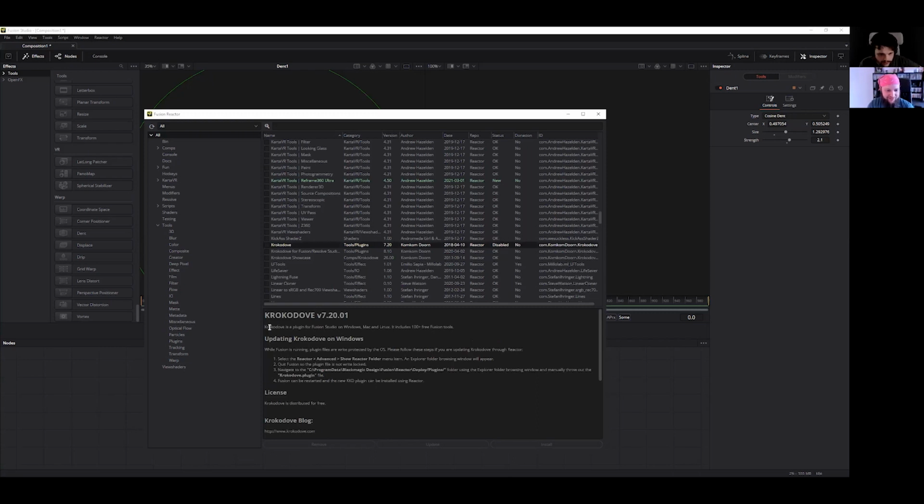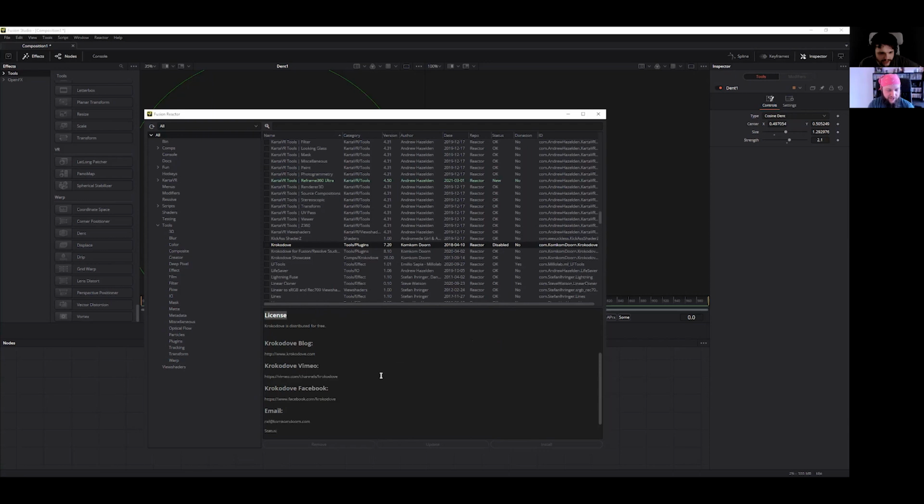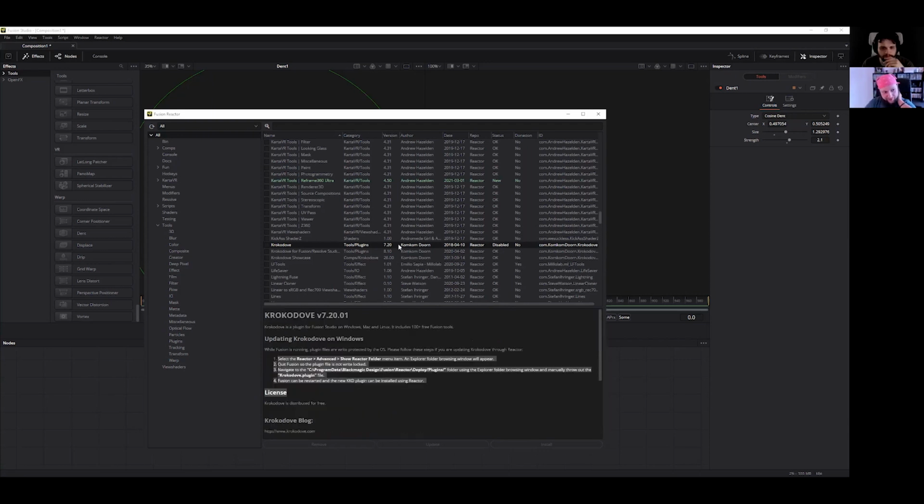Then there's also Crocodile. It's like the Sapphire plugins of Fusion. Sapphire is OpenFX, so you can actually use Sapphire as well. I think this is just free.